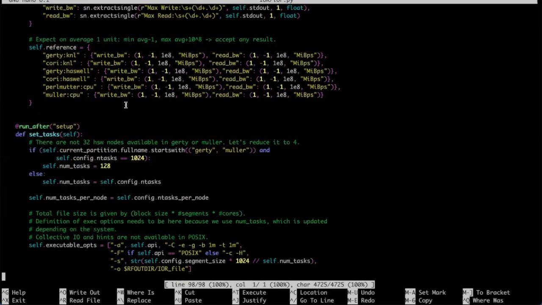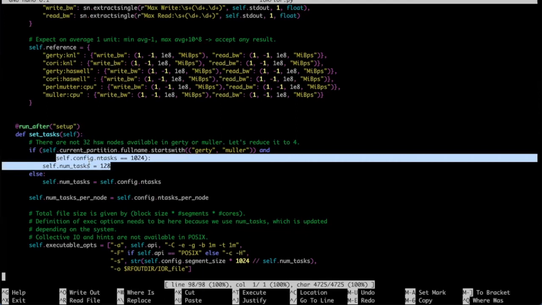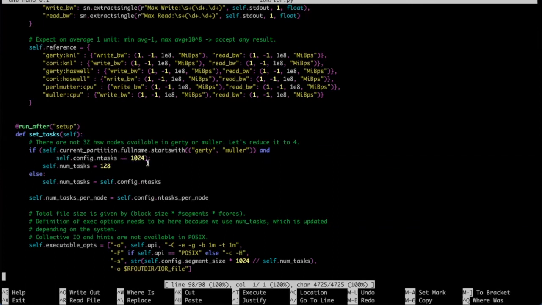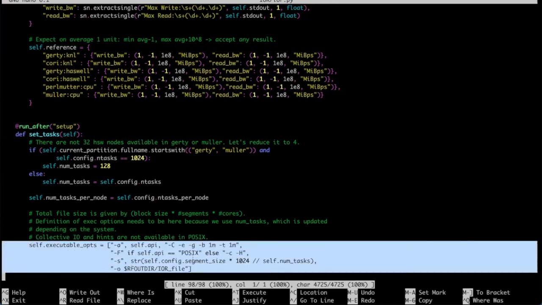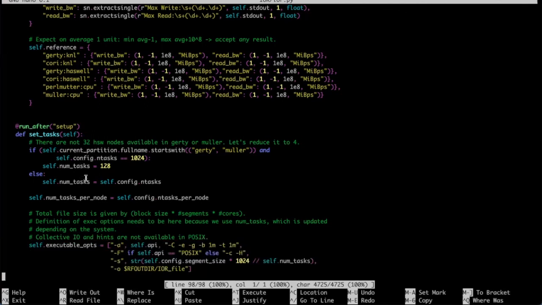So what I wanted to show you is the set task. So when we run on Gerdy or Mueller, we actually reduce the number of tasks. This is a trick that we use to have the same input, let's say, but actually run a smaller test on the development systems, just because we don't have enough nodes to satisfy the 1,000 core request here. And we also use that to add all the options inside the IOR, depending on the two systems here.